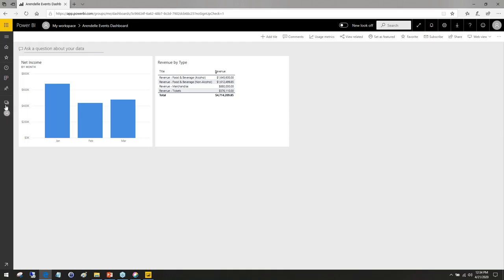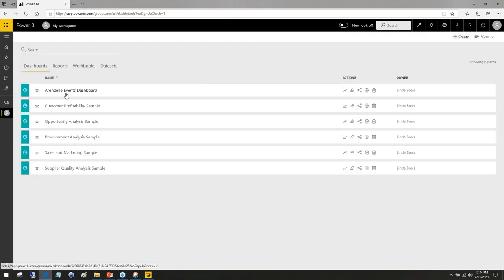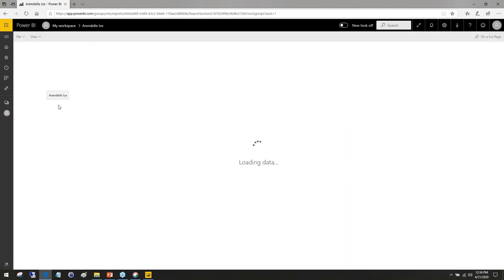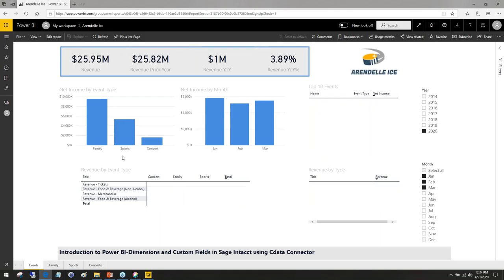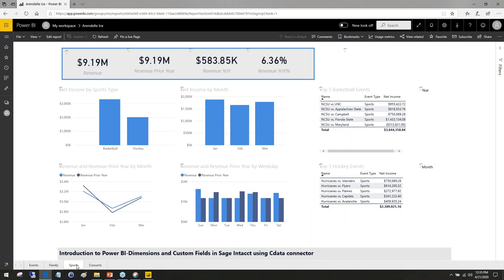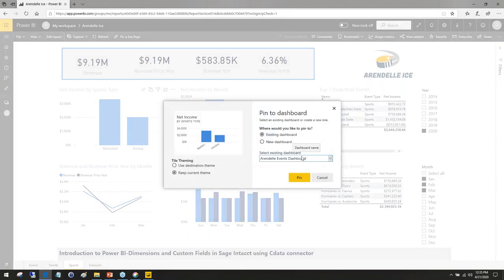is back in the report, what you do is you choose to pin the visuals to your dashboard. So if I wanted to add, say, this one here for sports, the breakdown between basketball and hockey, if you hover over here, you can see a pin. Just click on the pin, and then you can add it to an existing dashboard or create a new one.